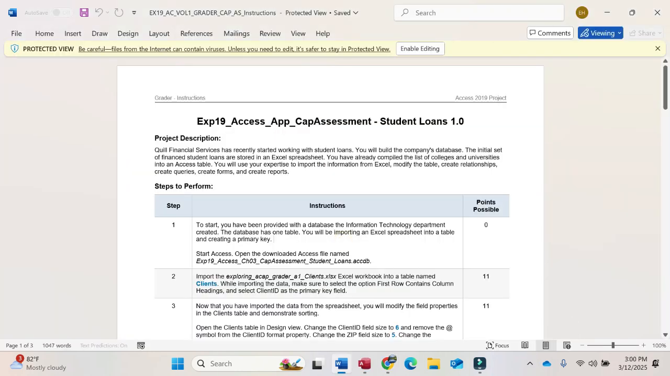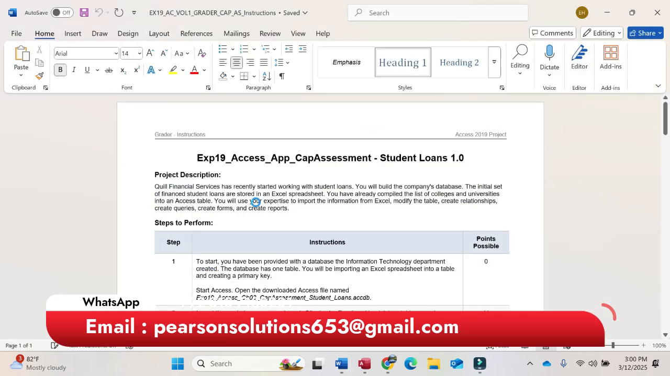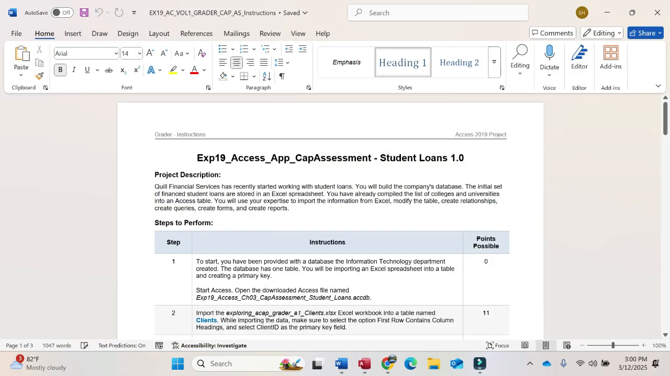So this is the instruction file. It's Exp19 Access Capstone assessment student loans. This is the Capstone project, and we will solve it here in this video. So Quill Financial Services has recently started working with the student loans. You will build the company database.